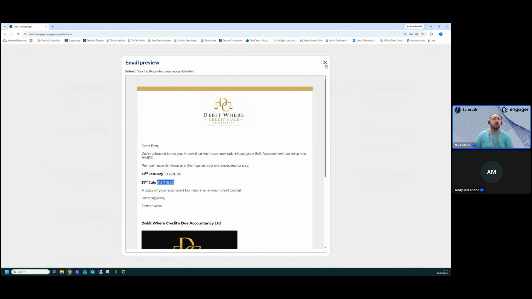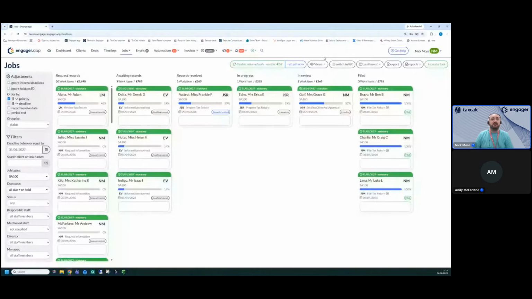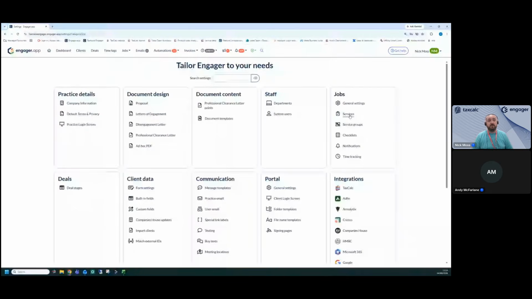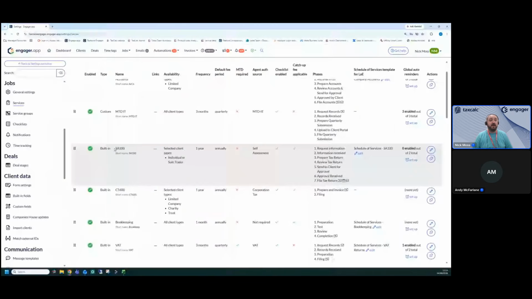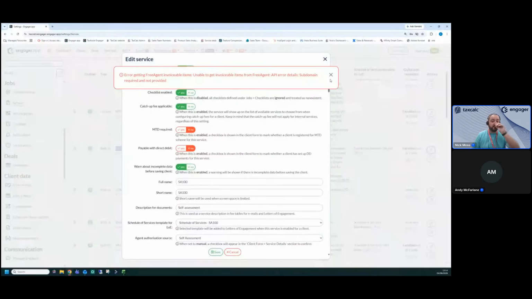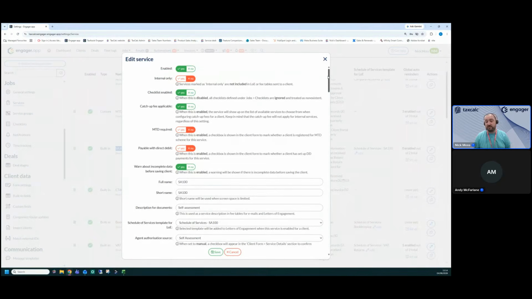So to turn on that function, it's going back into the services section. So again, we go into settings in the top right corner. We then go into our services on the right hand side. And then if I go to my SA100 as an example here and click the little pencil on the right hand side to edit the service. Again, bear in mind, this is all recorded. You can watch it back at another point. If I'm going too quickly, I apologize.